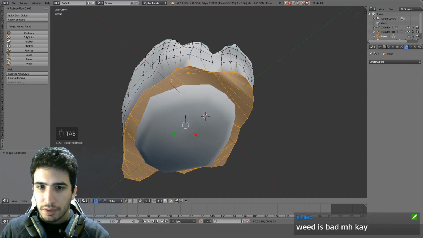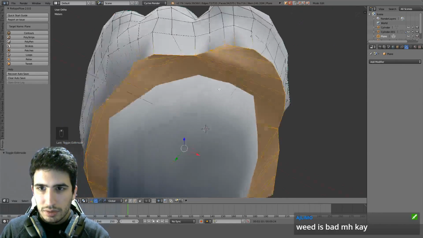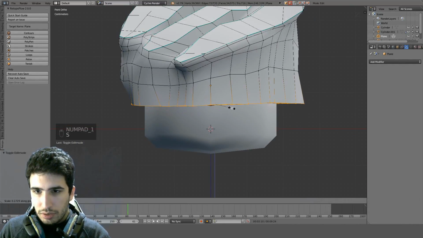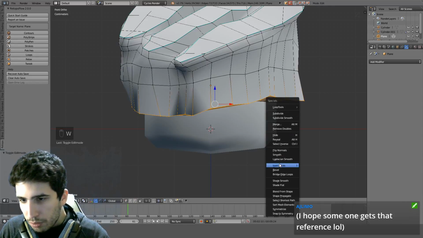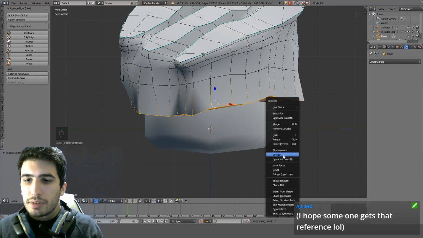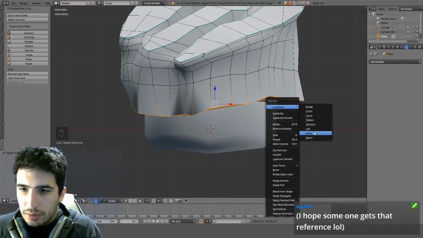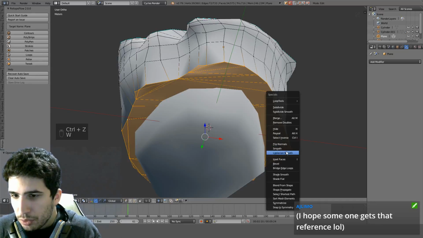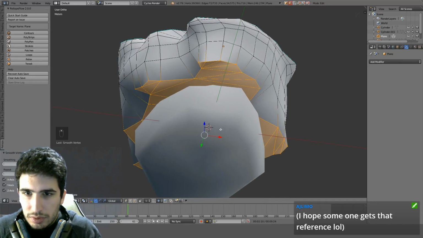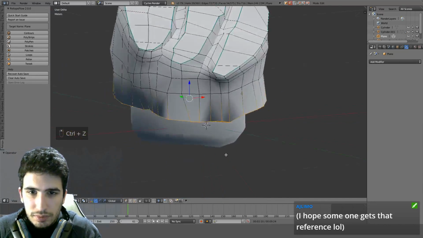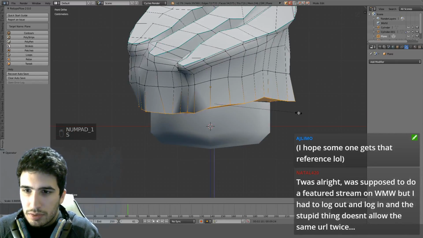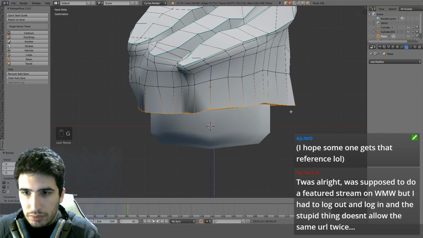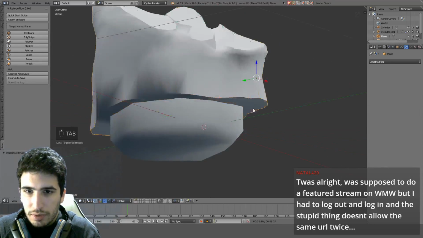Maybe I can do something about the bottom. I can probably, if I do a relax over here, what happens? Relax. Nope. A smooth, perhaps. Same deal. The best I can do is just make it more level. Therefore, go down a little more.